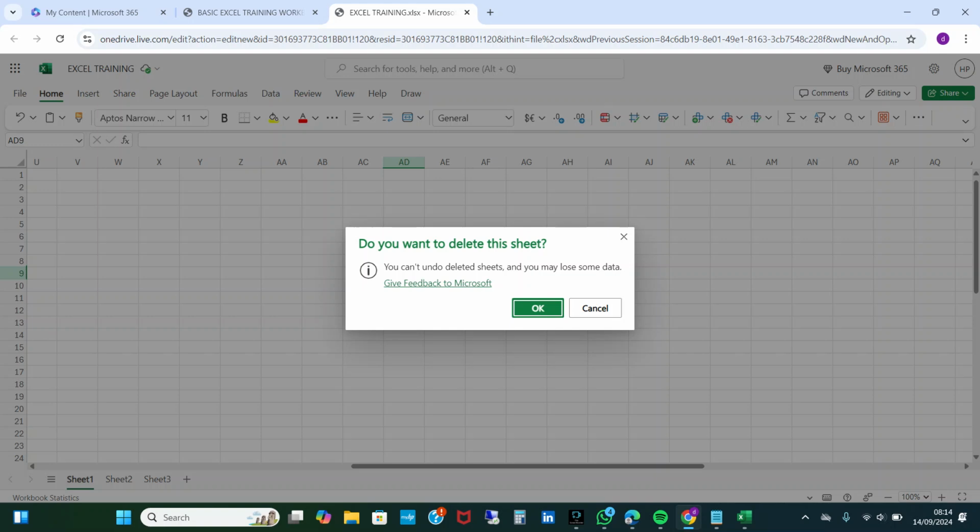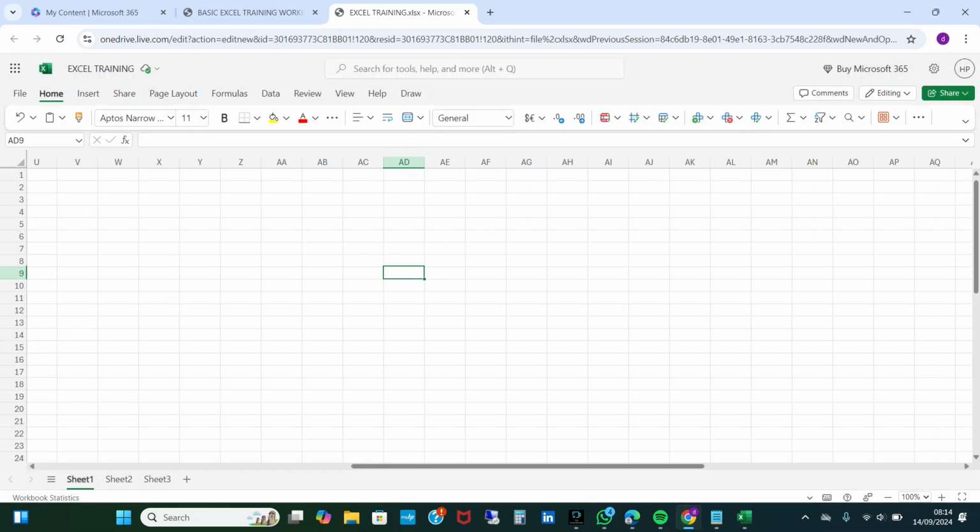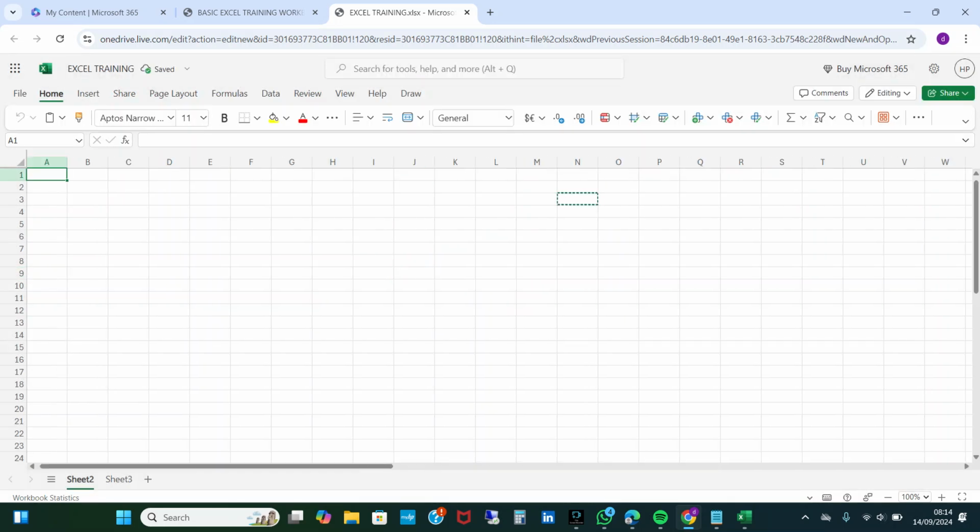But please, when you are deleting sheets, you have to be careful. Look at this now. You can't undo deleted sheets, and you may lose some data. If I delete a sheet, I can't get that sheet back. So you have to be very careful when deleting sheets on Excel. Most times, if you want to delete, it's better to copy and take it to a new workbook or keep it somewhere in case you need that information before you finally delete. Once you delete, that means you no longer need that particular sheet. So let's just click OK. You can see that the sheet has been deleted. So that's how to delete.